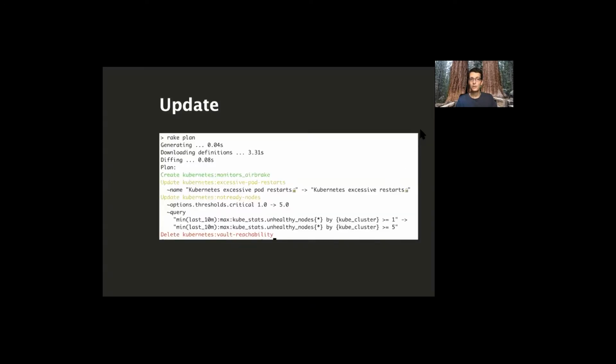An update in Kennel looks something like this. You tell Kennel to plan your change. It will look at the Datadog API, compare to what you have locally, and then say, oh, I'm creating this, I'm updating this, and I'm deleting that.